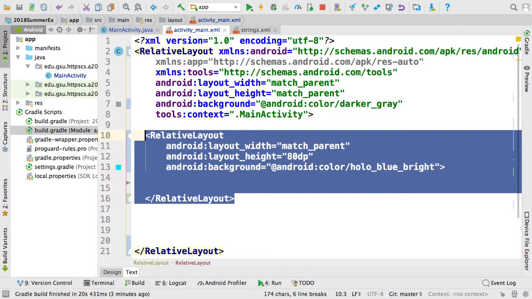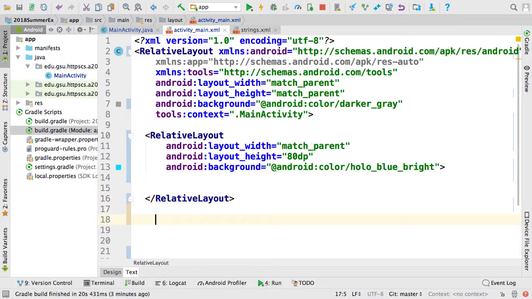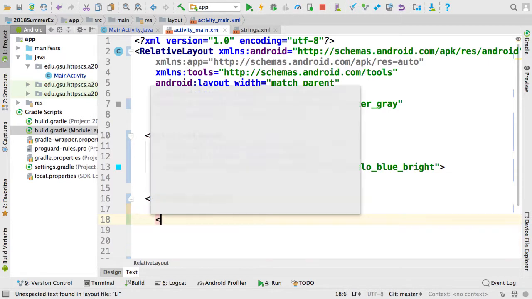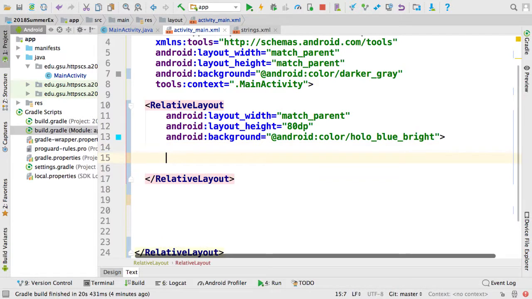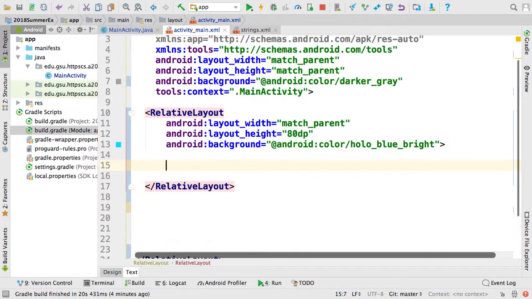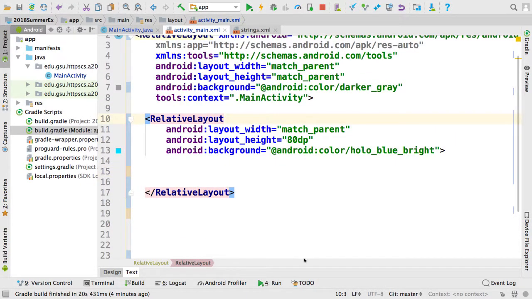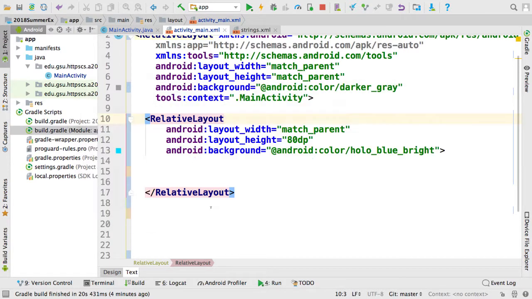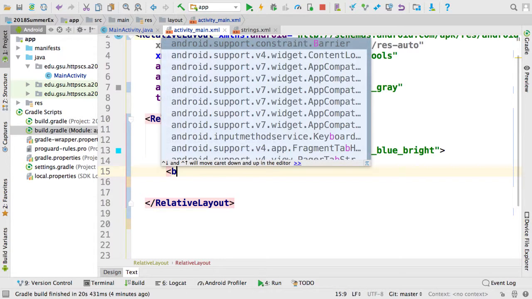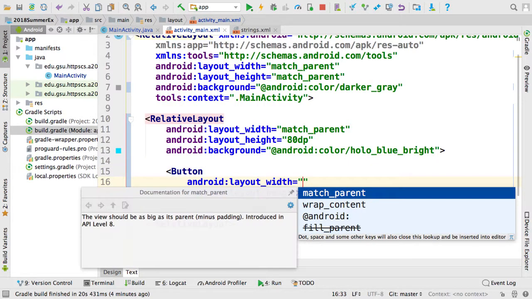And we can also add the other linear layout. Set this one. We put two buttons. Button width is 60 dp.